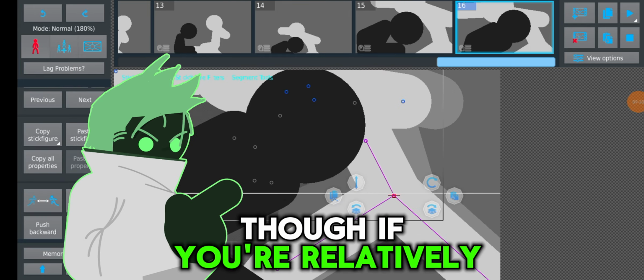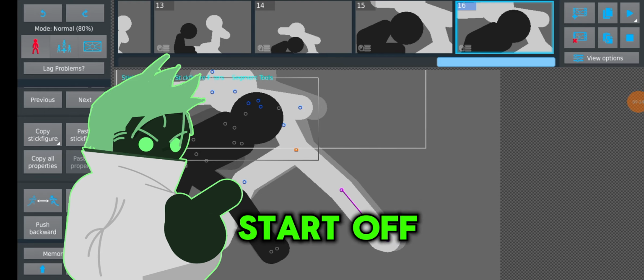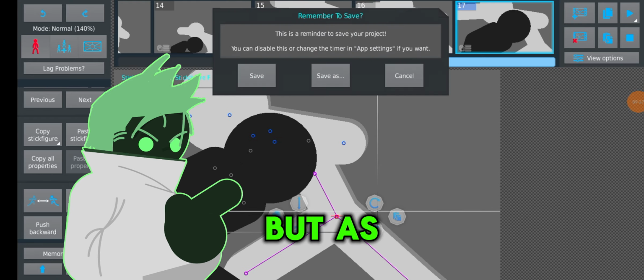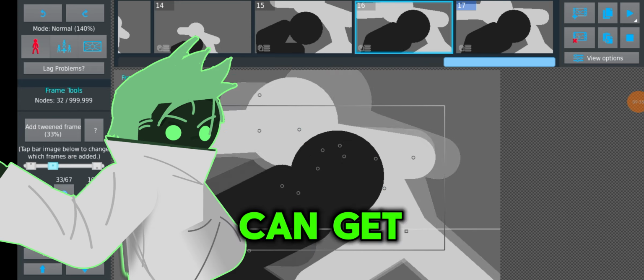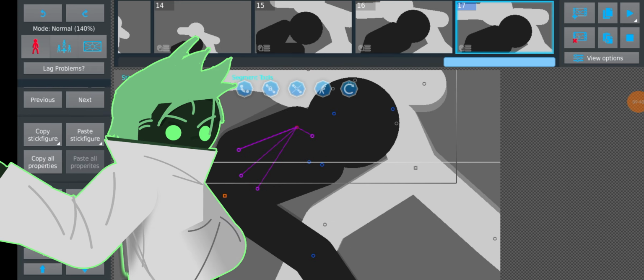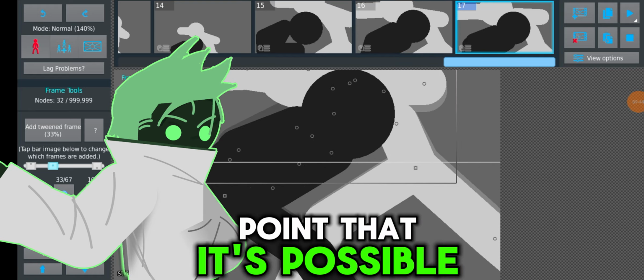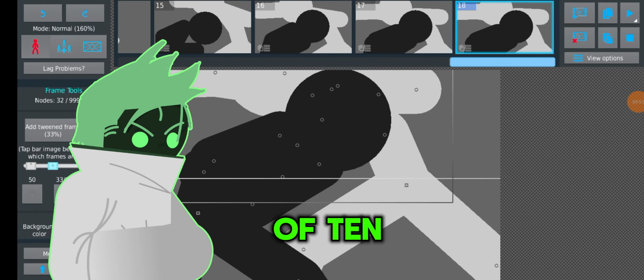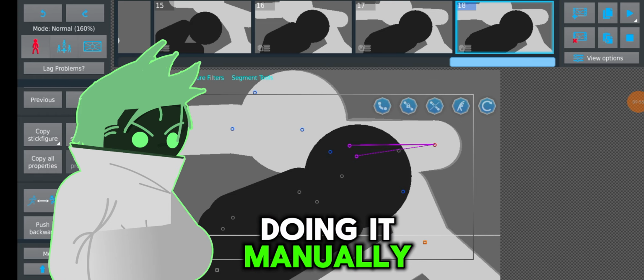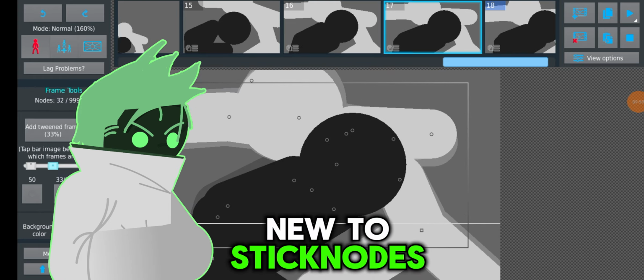Though, if you're relatively new to animation, I recommend you start off with tweening. But as you progress, you should use it less and less, because there's only a certain amount of skill you can get by using that feature. And yeah, you could make the point that it's possible to be good with tweening, but nine times out of ten, you're better off doing it manually, especially if you're not new to Sticknodes.